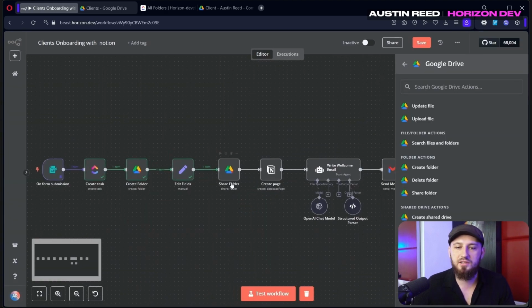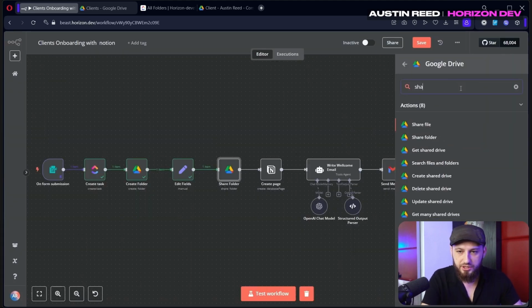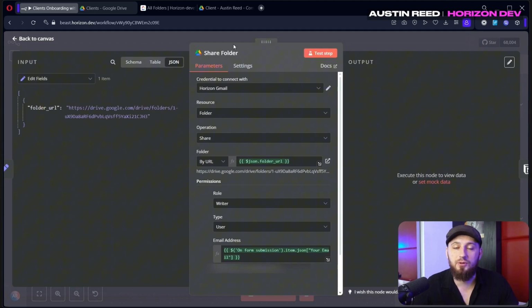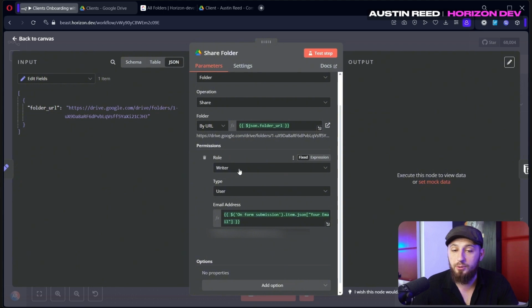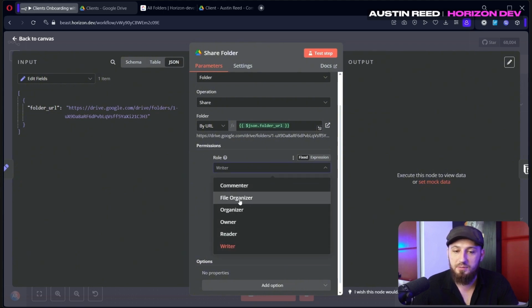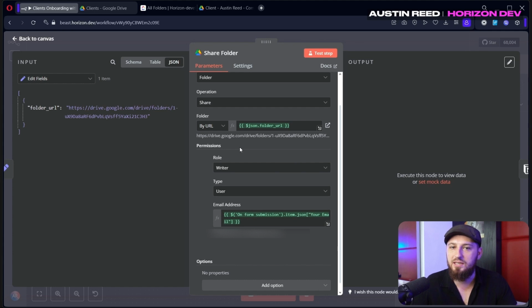So we're good. Next, we need to share the folder with the client. So you can go over here and click share folder and add that node. Make sure you select the same Google Drive account, folder, operation share, and then here we're going to grab the folder URL we just created like that, and we're going to give writer permissions. Now I've experimented doing owner and file organizer and it doesn't let me, so I just do writer permission, and this allows them to create, delete, edit documents within the folder, which is good enough for me.